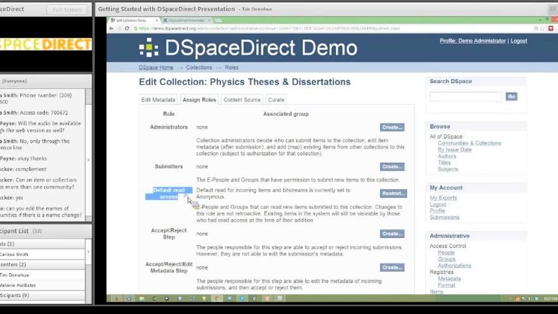There's a default read access role or permission level. This is not used very frequently within DSpace, but it is an option to be aware of. Essentially what this lets you do is say that any content that gets submitted to this collection is automatically not publicly viewable. It's only viewable to a particular group, usually a particular group. You could do individual e-people if you wanted to, but usually you define it to a particular group.